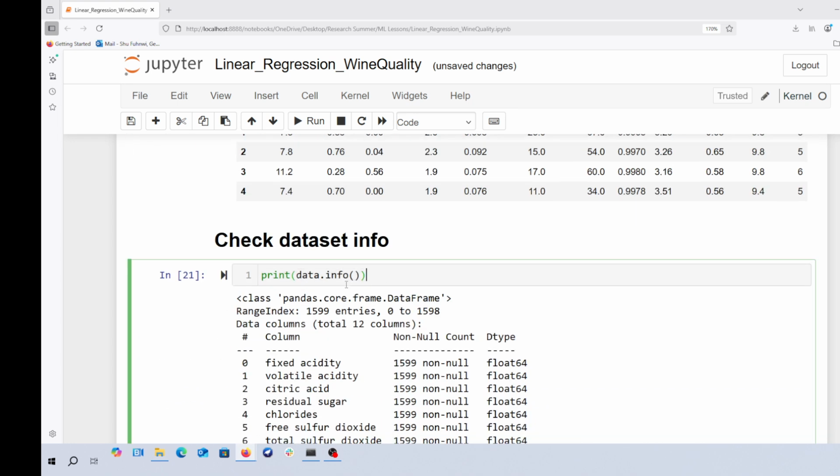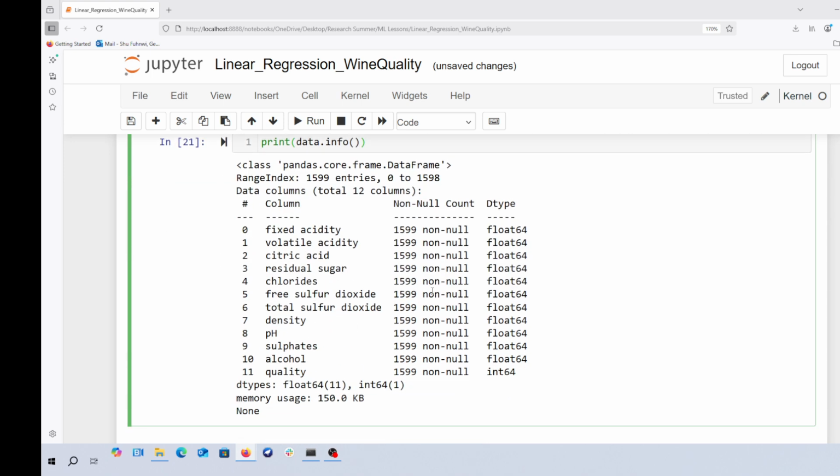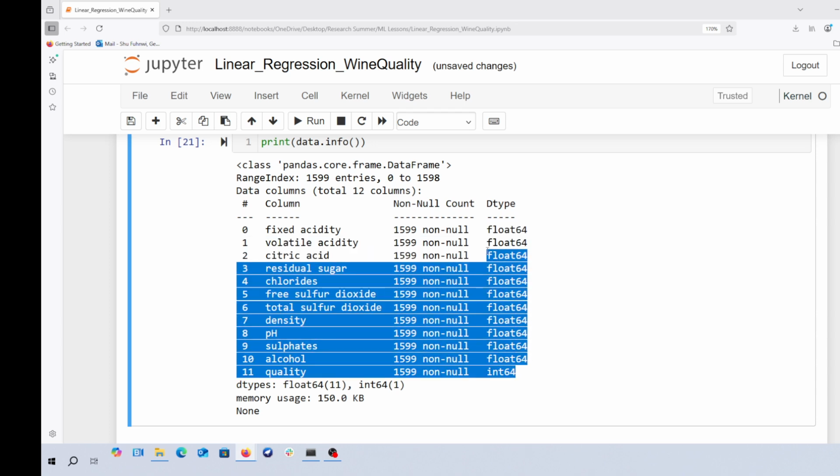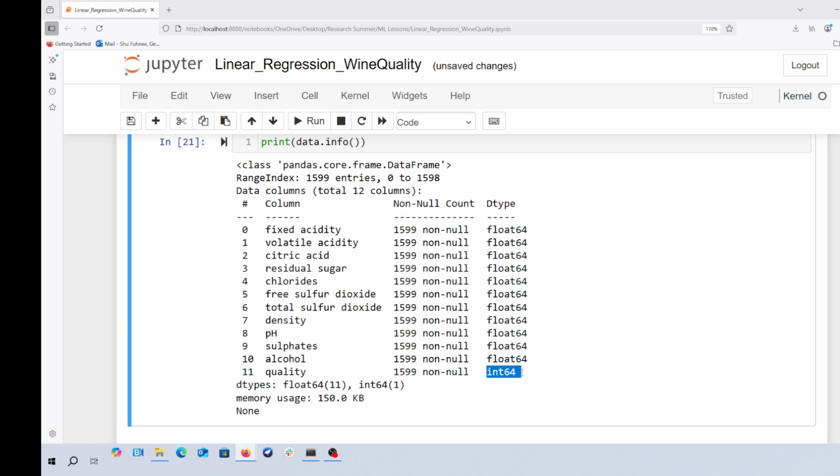So also we want to just check the data set to see whether we have any categorical attributes or features in that data set. We can see that all of them are floats and integers, which means that they are numeric.